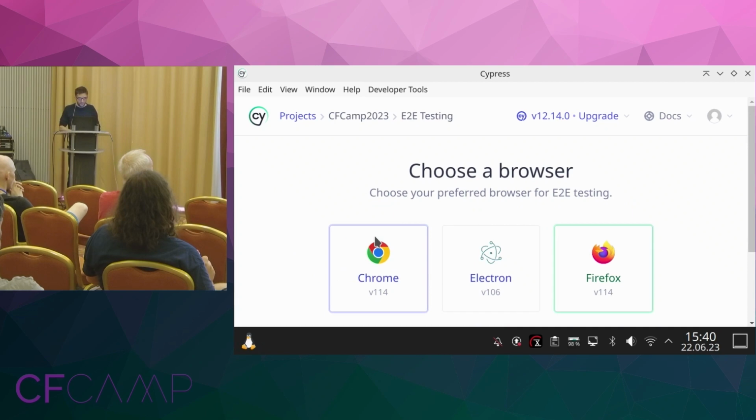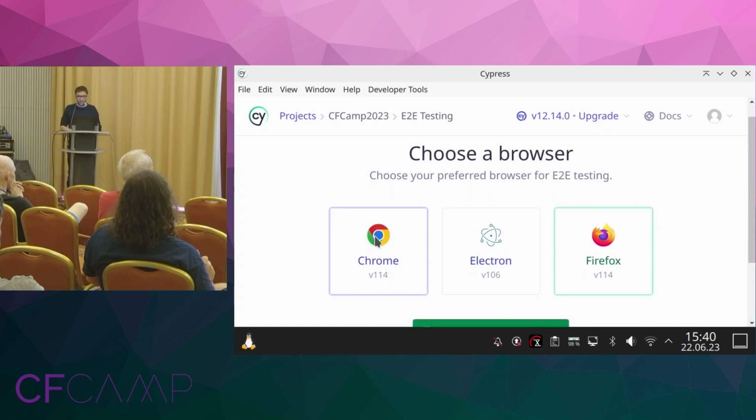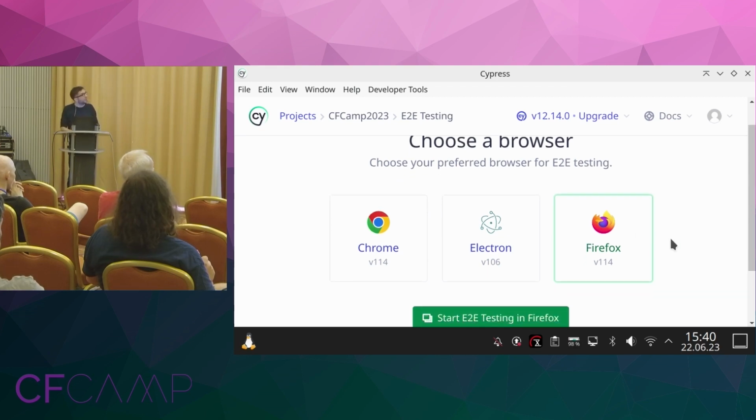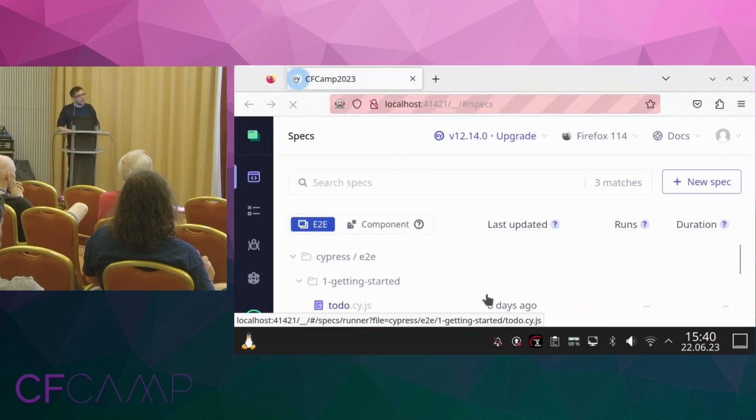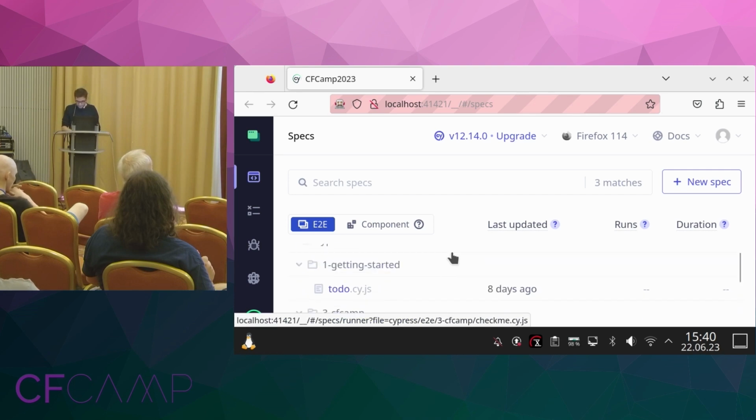So let's click this. We can choose which browser Cypress should use, which is also interesting. I usually go with my favorite browser, Firefox, because obviously Firefox is the best browser out there. And let's just start testing in Firefox. After we click it, you can see Cypress has opened a Firefox instance, as you can see by the logo up here. And Cypress tells us, okay, look, here are all the tests we have in this folder.